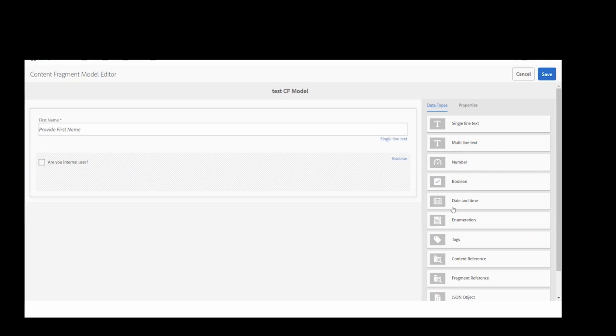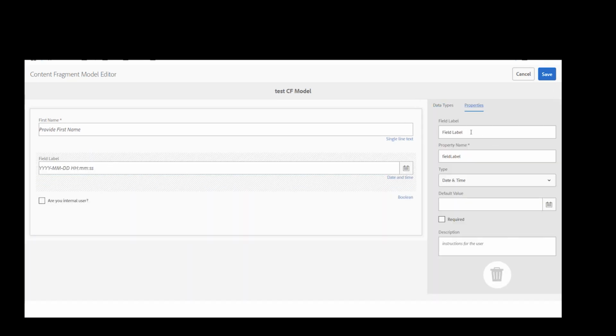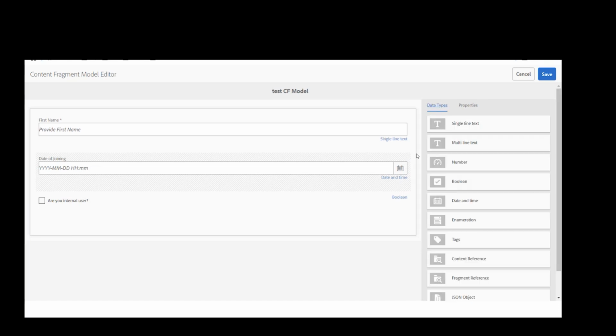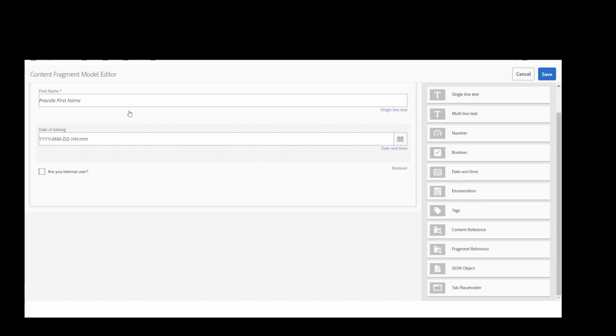For example, if you want to show date of birth or date of joining, this is how it will appear. For date, you can go for either date or time or the combination of both. And you can also select what the default value could be. Is that required or not? Same kind of properties that we have already seen.